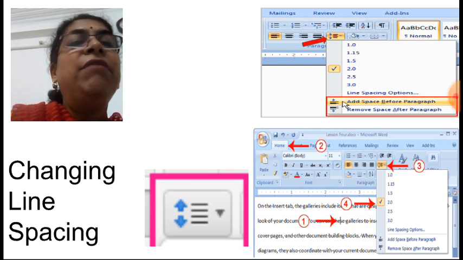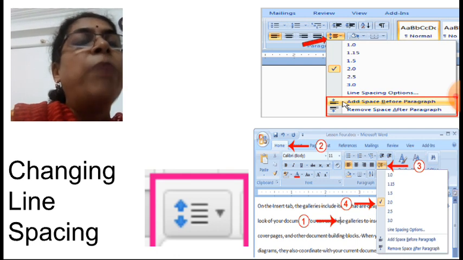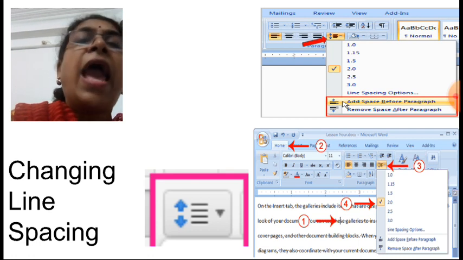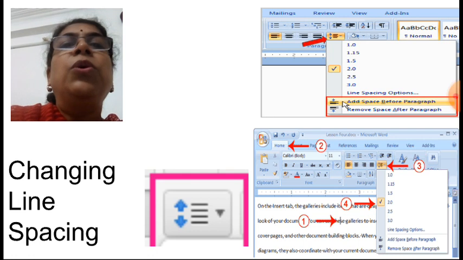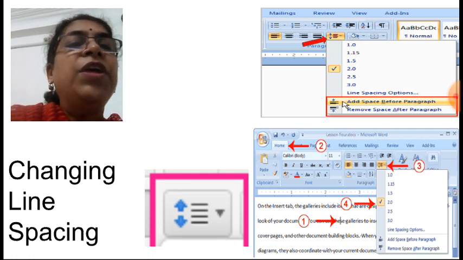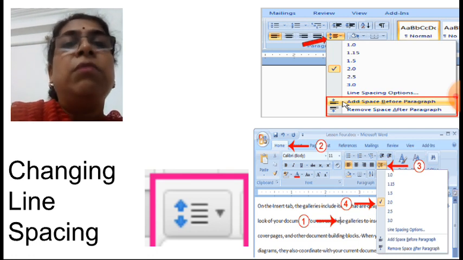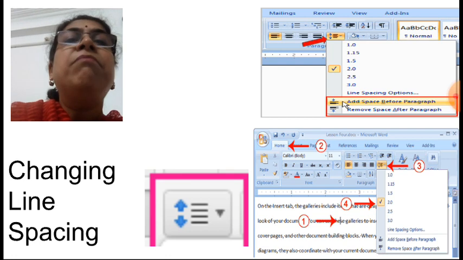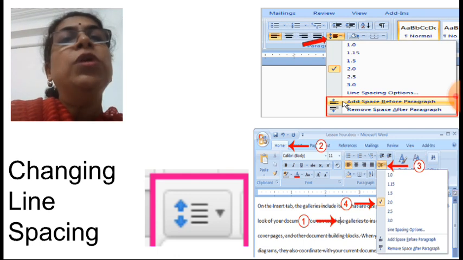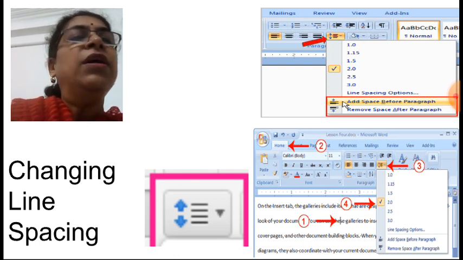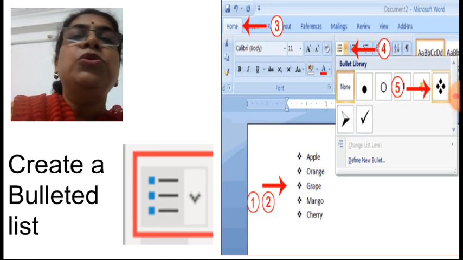Suppose the text is already written and you want to change the line spacing. First go to the Home tab, then go to the paragraph group, click on the line spacing icon and select the desired number. Then you can see that effect in your document. Sometimes you want to show the lines with much more distance between them, and sometimes you need to give very little space between the lines. Accordingly you have to choose it.